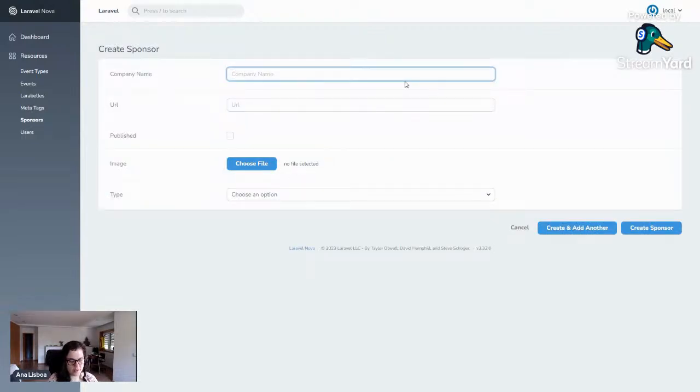Company name. Let's call it Laravel. URL laravel.com. And it's published. Oh, let's add a flag here. Published. Because we'll need to actually update the query that fetches the sponsors from the database and shows them on the website.